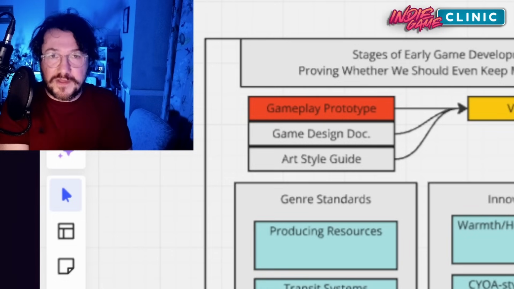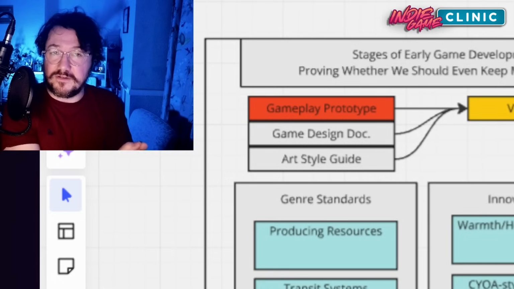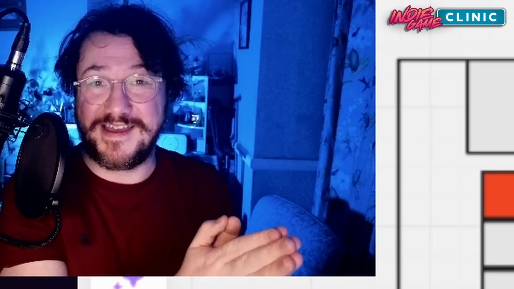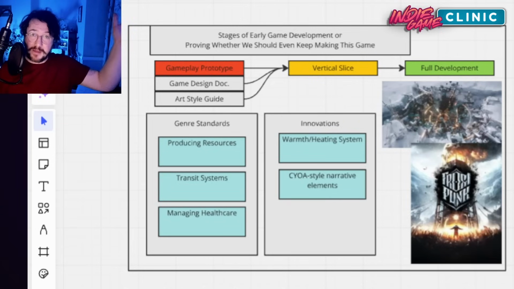And then once you've got that list, you come up with your list of your innovations. And if you don't have any innovations, stop making the game now because it's pointless. If your game has a unique theme, that will be a good place to draw on for your innovations.